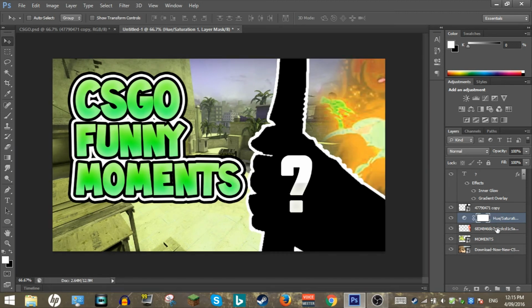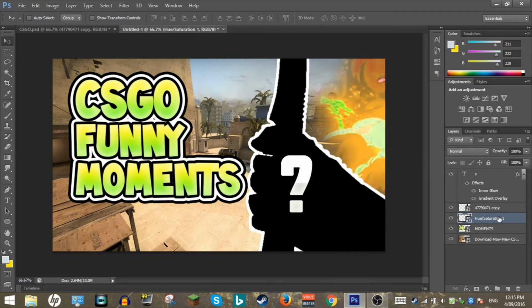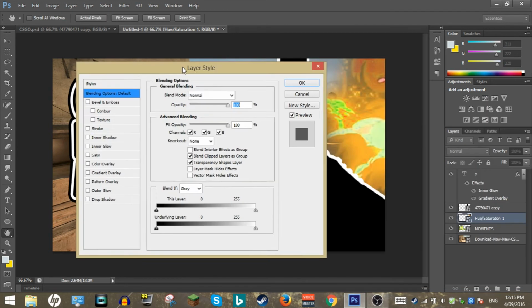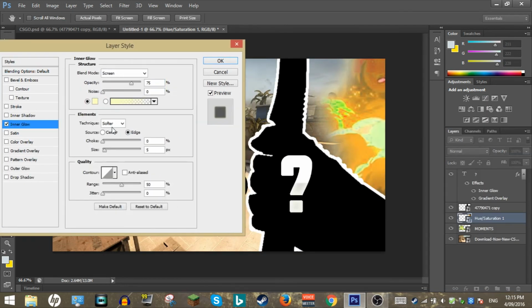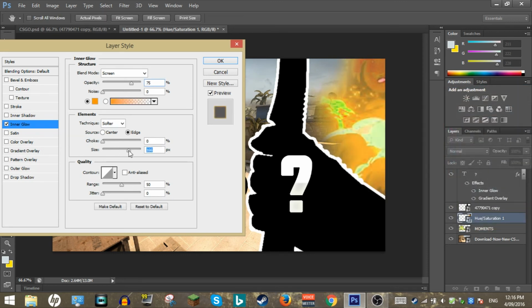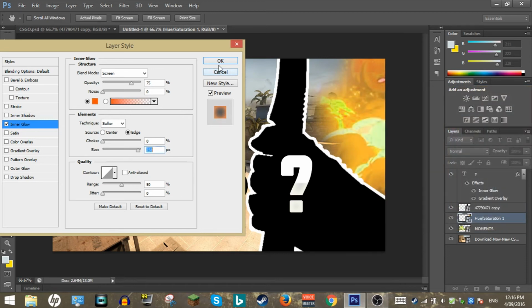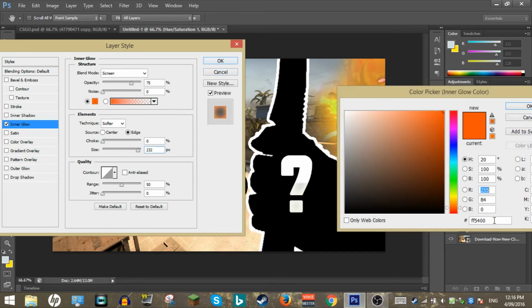Then we're going to hold Shift on that flame layer, right click, convert to smart object. We're going to right click and go blending options. We're going to go straight to inner glow. We're going to change it to just an orange, because we want to make it an orange. So if I go to size and just turn it up, you can see it turns more orange, so I'm going to change it to a little bit darker. I want it more orangey. So that's perfect.